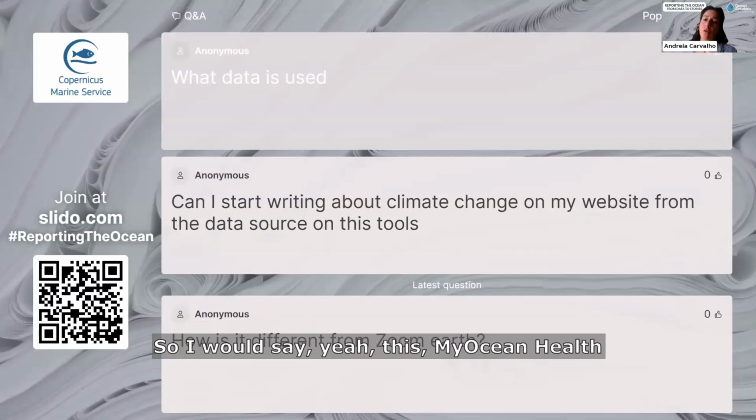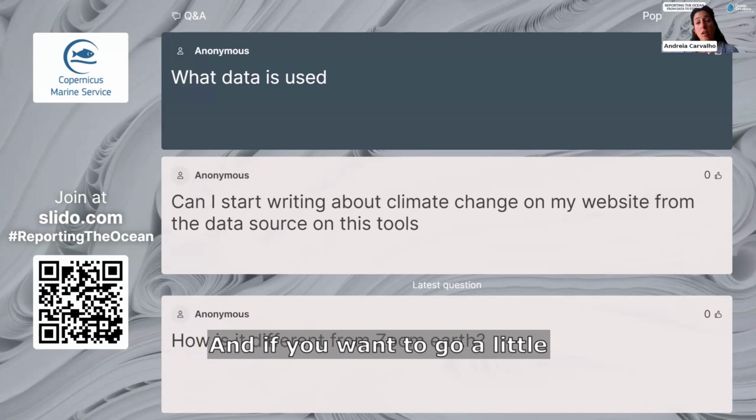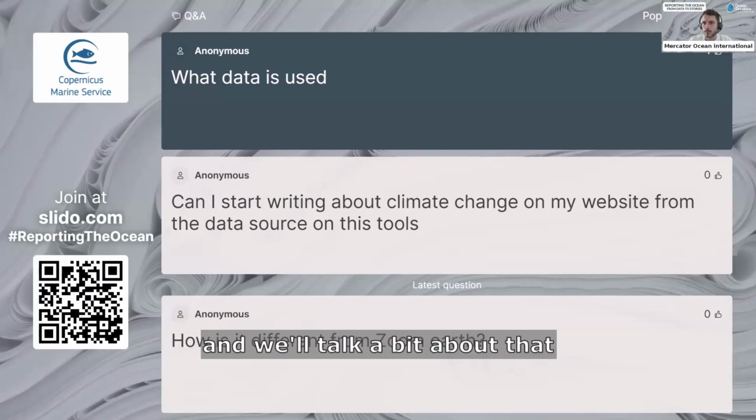So I would say this MyOcean Health really gives you the global view. And if you want to zoom in and go a little bit closer to each country, you should look, for example, at the MyOcean viewers. Maybe Tony will talk a bit about that next.